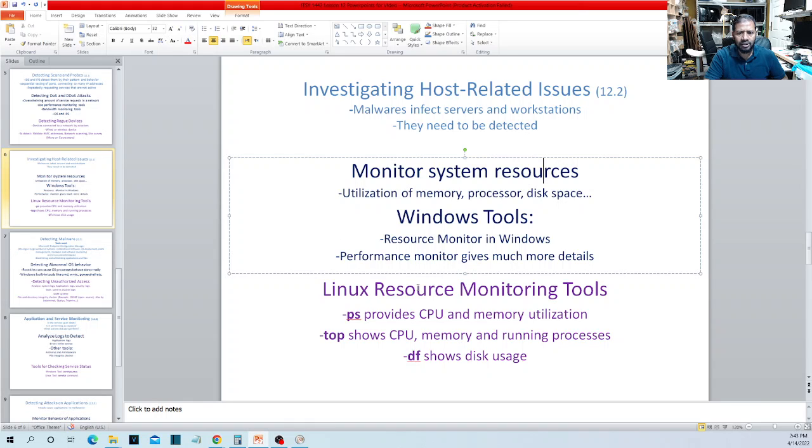In the Linux operating system, you have some commands, some utilities also, like the ps command, which provides CPU and memory utilization. The top command shows your CPU, memory, and running processes. The df command shows your disk space usage.